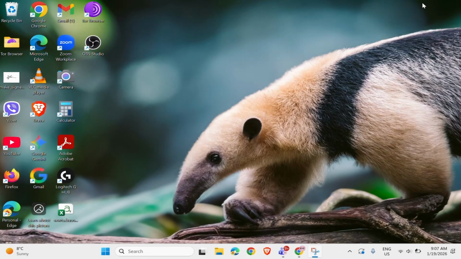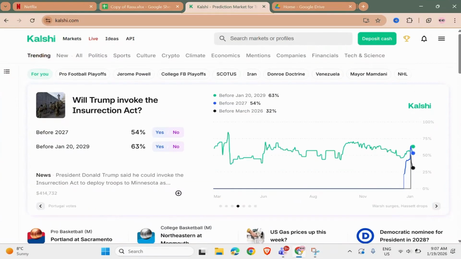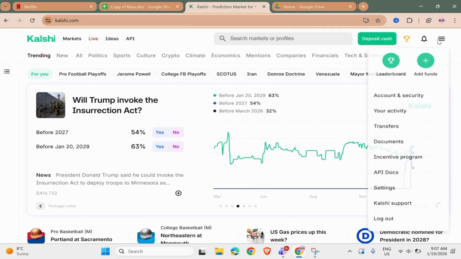First things first, you'll need to open up any browser. You can use Google Chrome, Safari, Mozilla. So I'm using Google Chrome. Open it up and head over to kalshi.com. And then once you open up, you need to go to the three lines in the top right and head over to account and security.